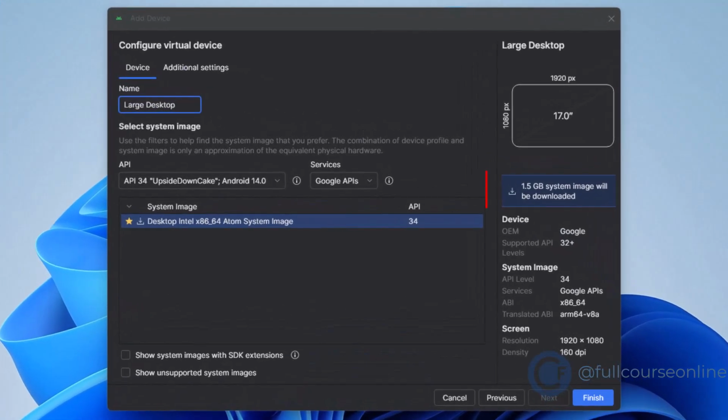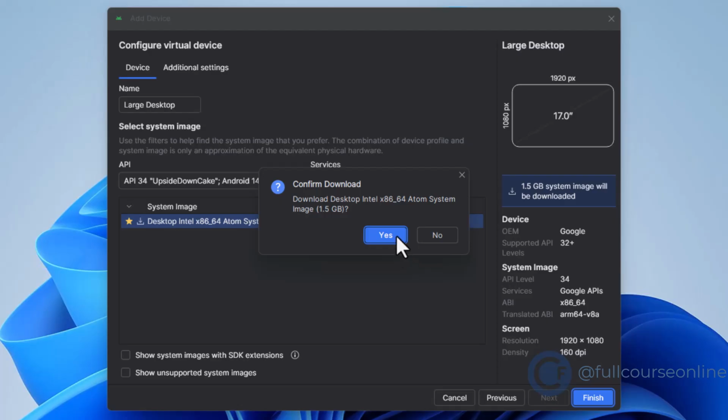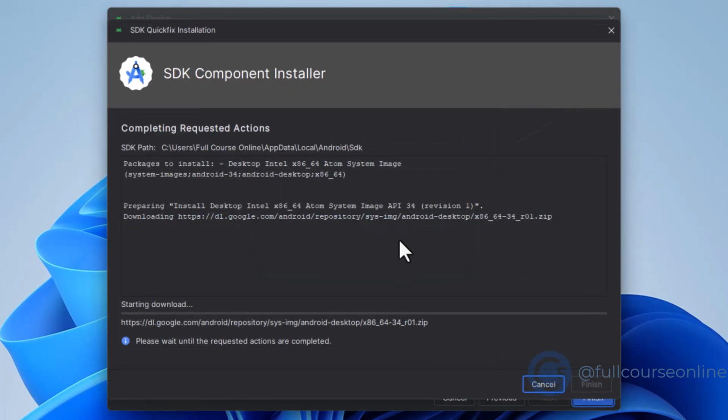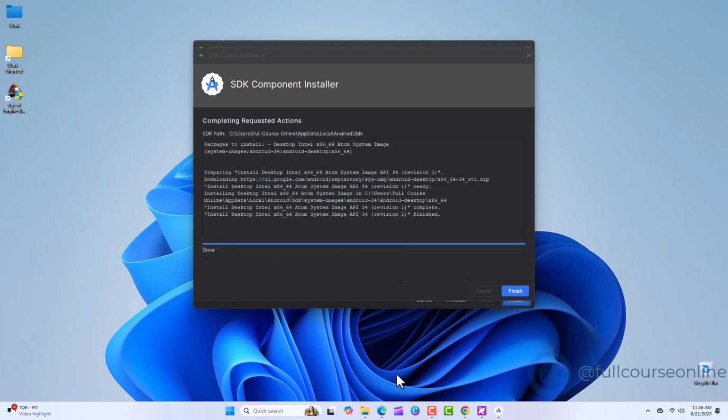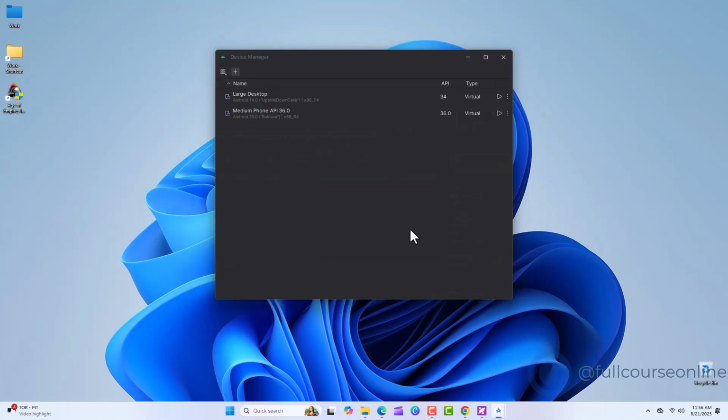The total size of the file is 1.5 GB. Click on Finish and then confirm the download to start the process. It will also take some time. Click Finish after the process is complete. And now you can notice the large desktop is added to the Device Manager window.